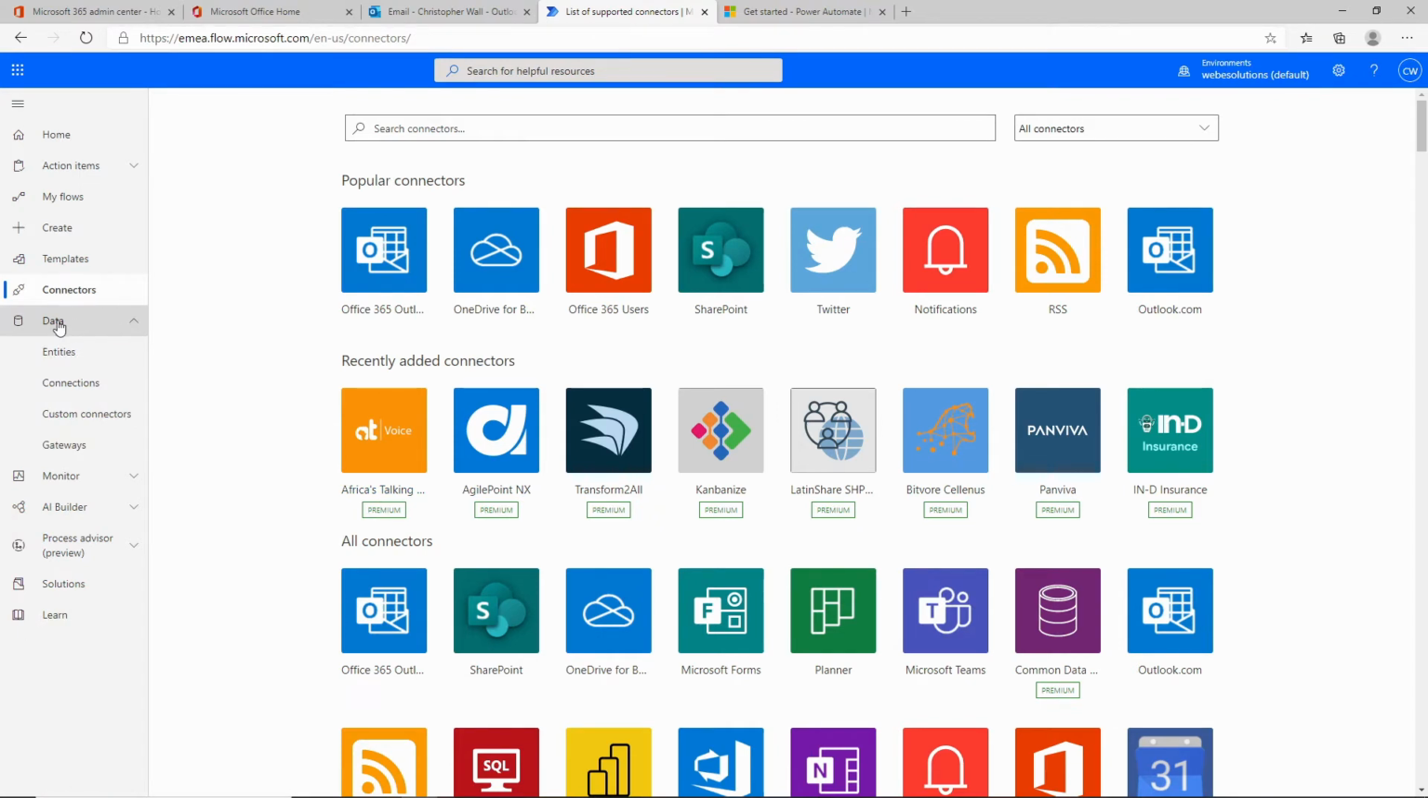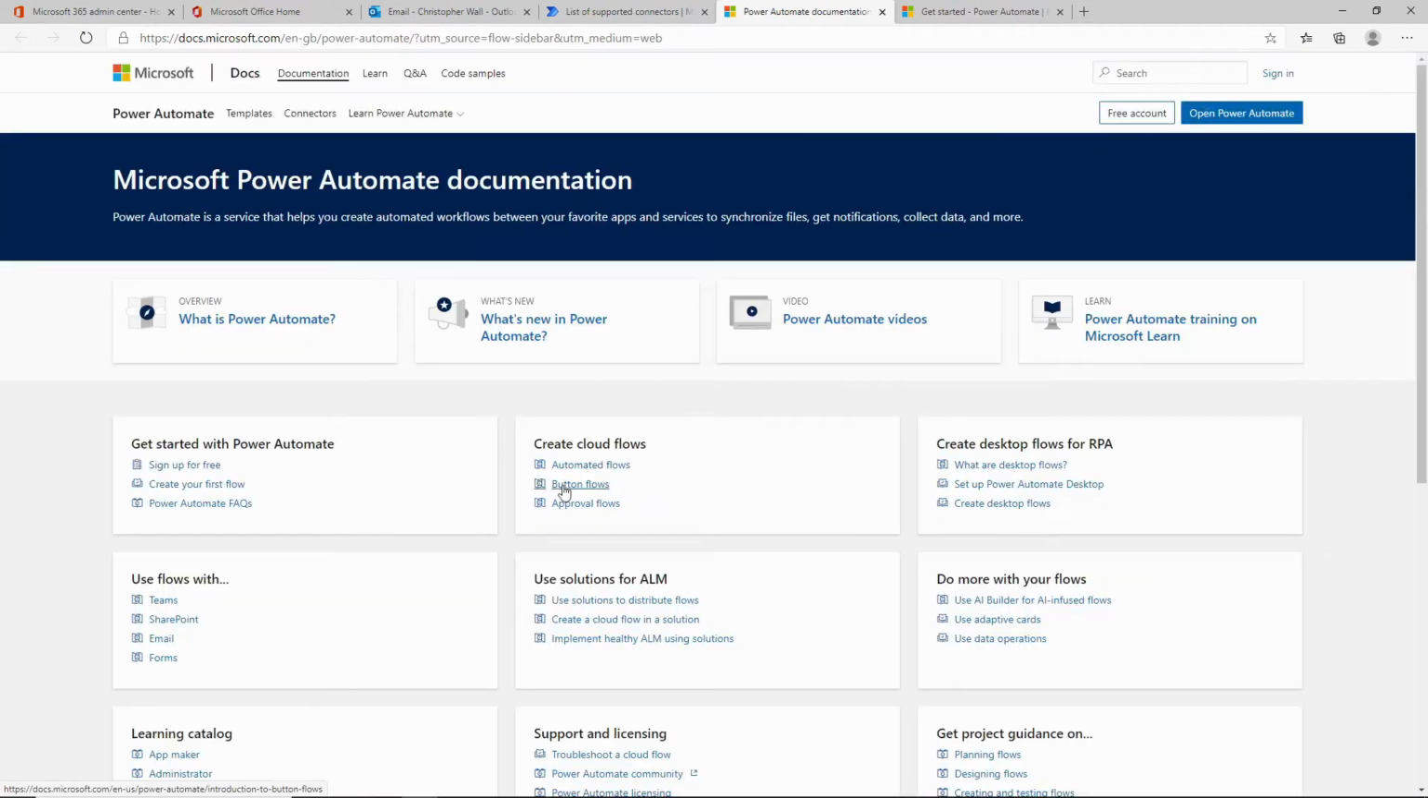We also have a link to our data. So this is for the common data services, which is now included in the Dataverse. Previously, it was called Common Data Services, but Microsoft recently renamed that and included it into the Dataverse. You've got an option to monitor, you've got an option to AI Builder, Process Advisor, which is in preview, and solutions, as well as a link to the learning. If you click on the learning, it will take you through to the Microsoft documentation, and there's a lot of useful information here, so I'd really recommend that you review it.